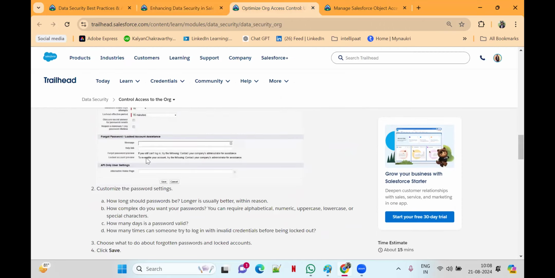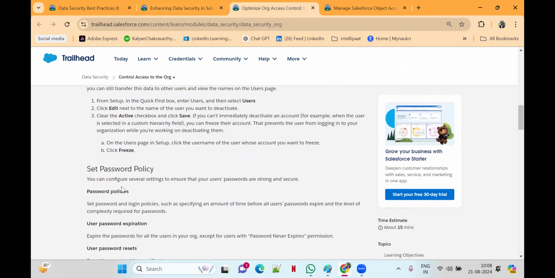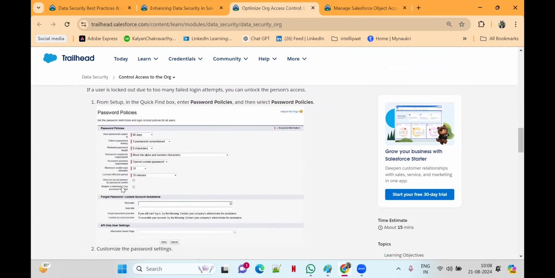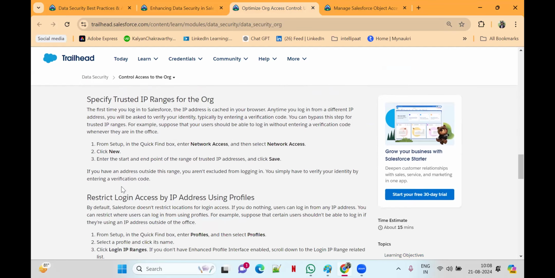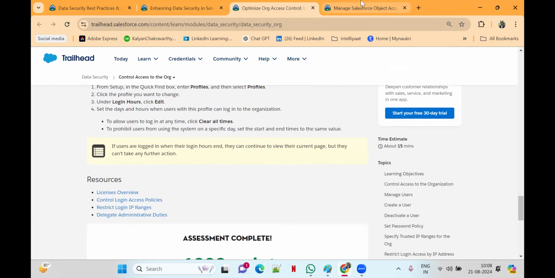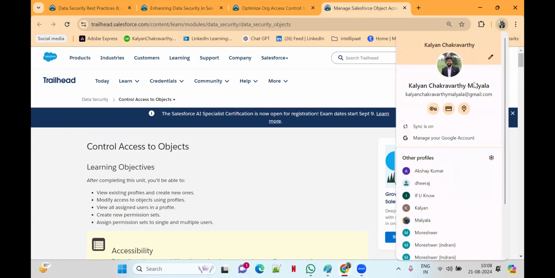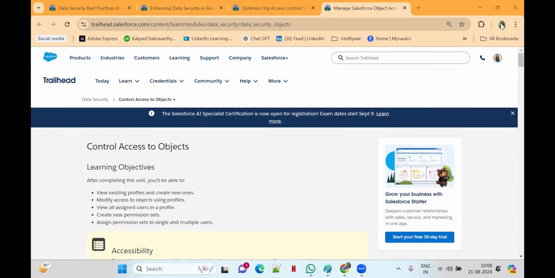Creation of user. Let's start. Let's understand creation of user, then deactivating a user, setting the password policies, and setting conditions so that only specific IP ranges should have access. So we'll learn what all of these are now. Let me go to a playground.